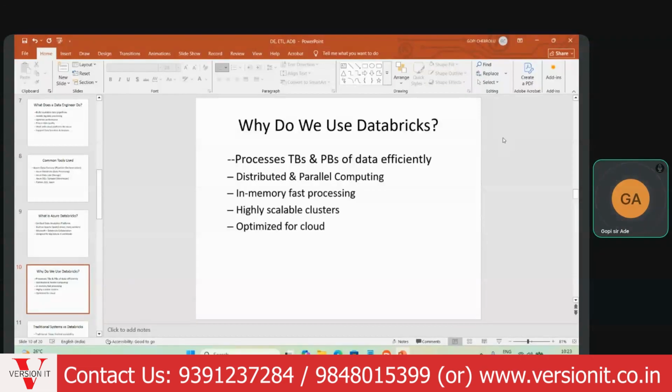And if you take Instagram, LinkedIn, or Facebook, how do they work? If you post something, it has to reflect for your friends within microseconds, even nanoseconds. If you comment on your friend's wall, it has to reflect in nanoseconds. How is it happening? Because of this powerful compute. Yeah, Gopi, this is good.